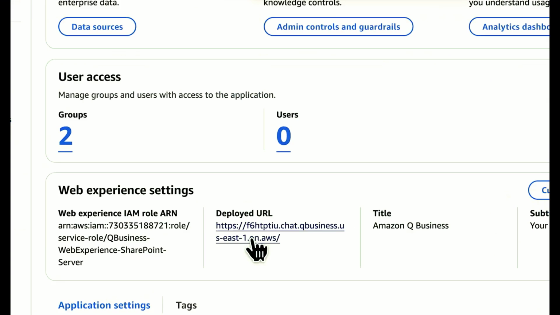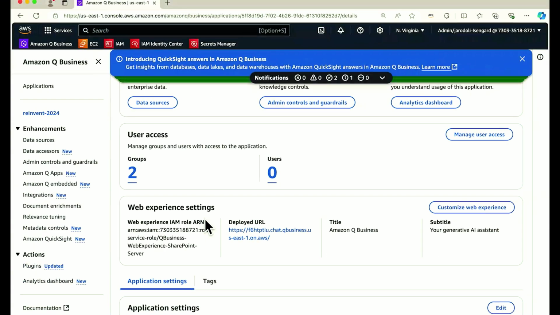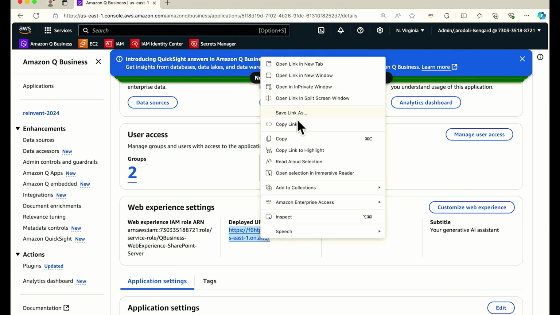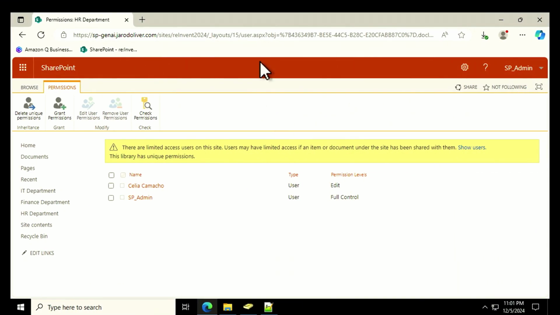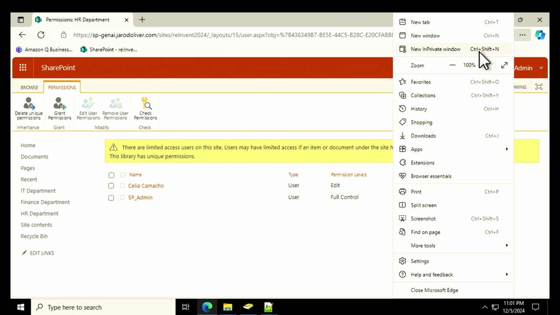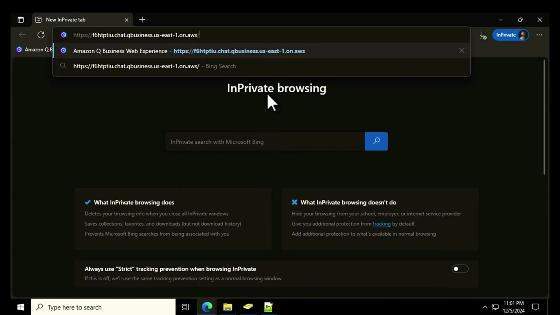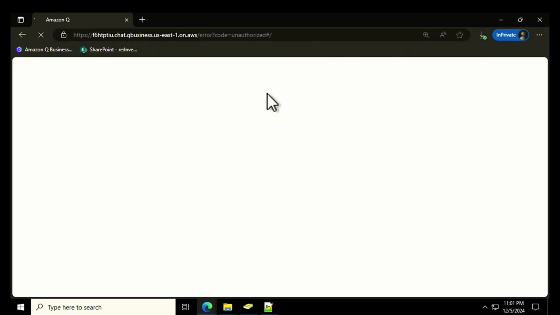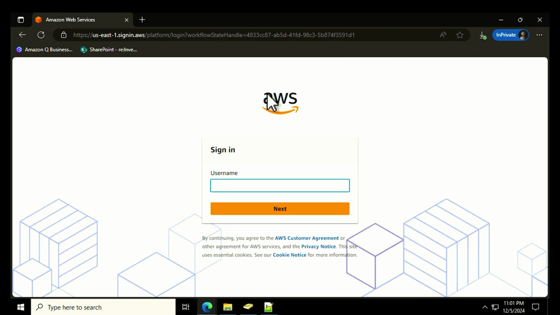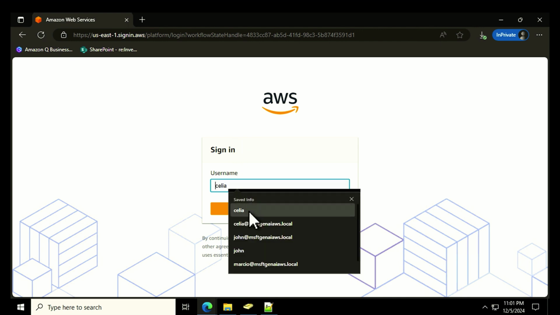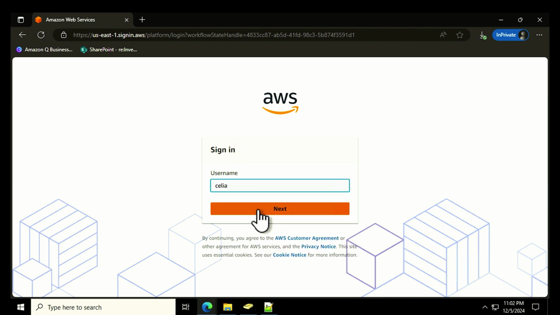So if I switch back to my re:Invent 2024 application within Q Business, and I scroll down, we have a web experience section, and this is the URL the users will use to access the Q Business web experience. So I'm going to copy that, switch back to my Bastion host. I'm going to open a private browsing window because I'm going to log in as multiple users. And what we see here is the authentication page for AWS IAM Identity Center. I've saved Celia's credentials into the browser just to speed things up, but this is her Microsoft Active Directory account.